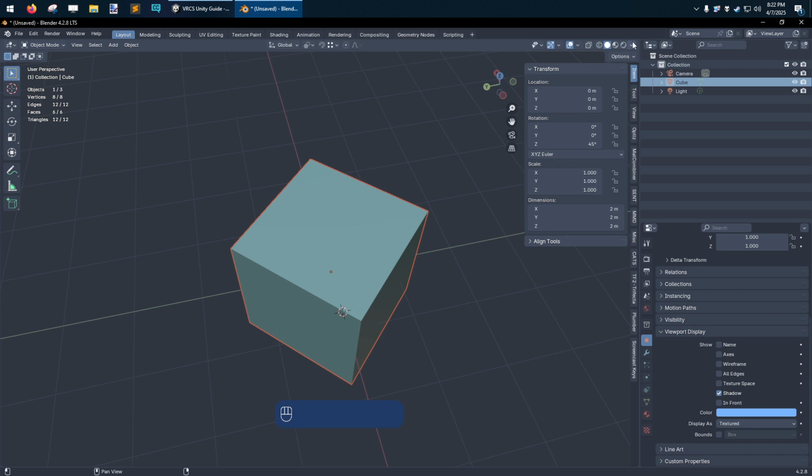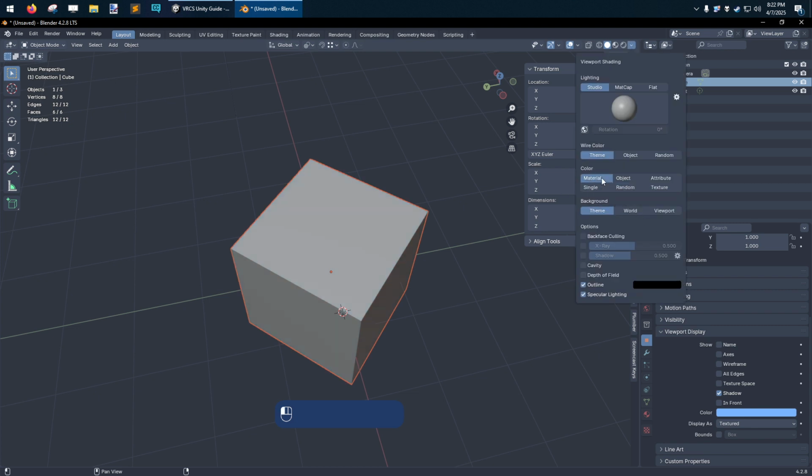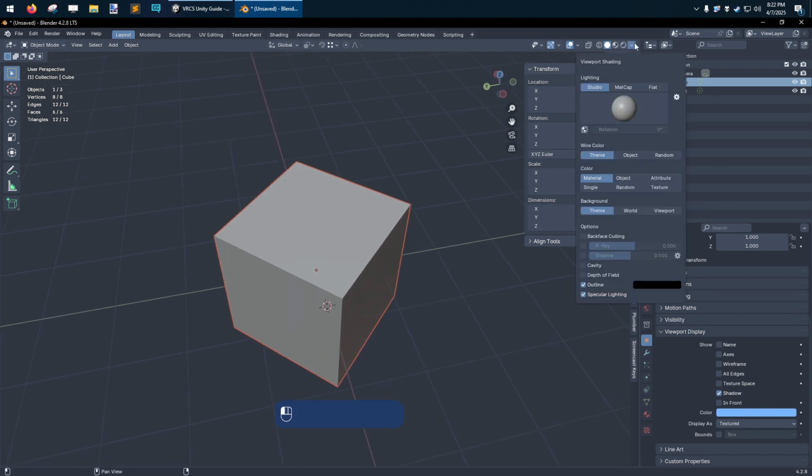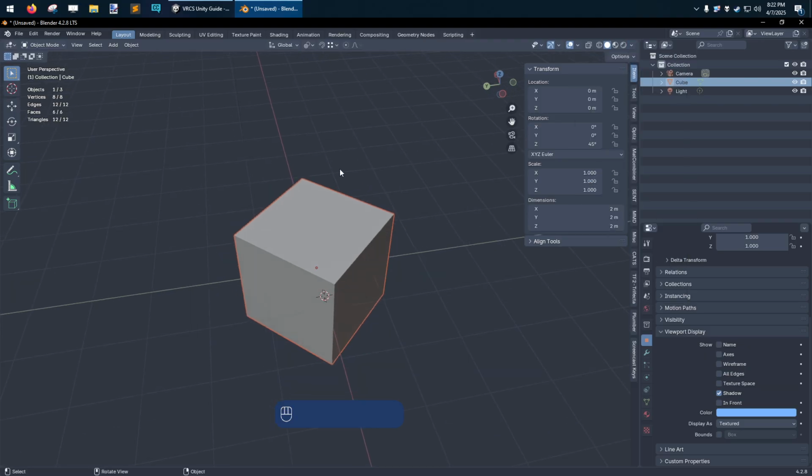But yeah, it will be random, so depending on what you've got. I usually leave it on material, or you can set it to object if you are trying to organize your scene more. Next up is going to be the viewport shading.